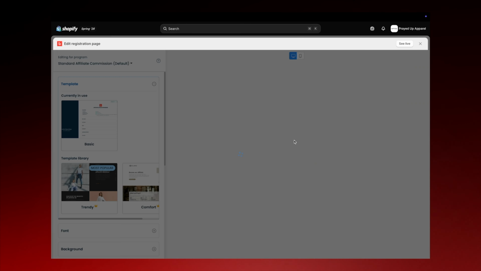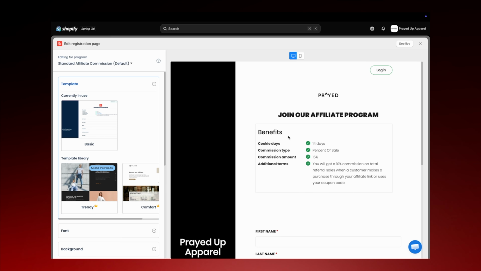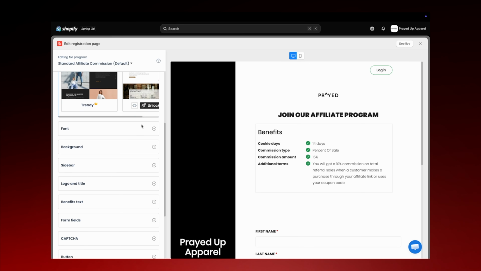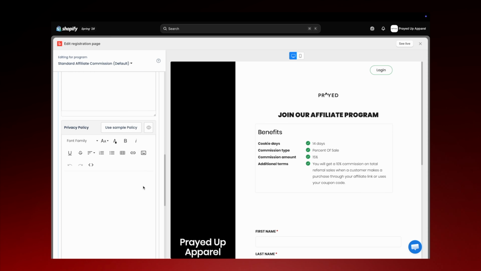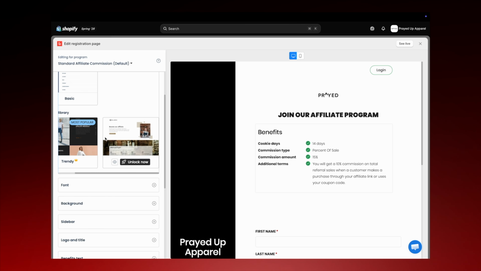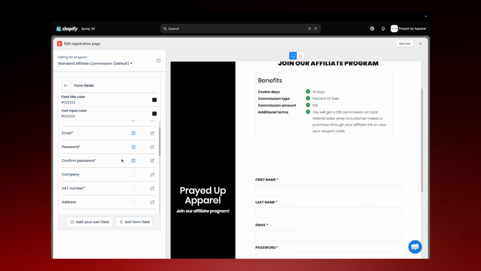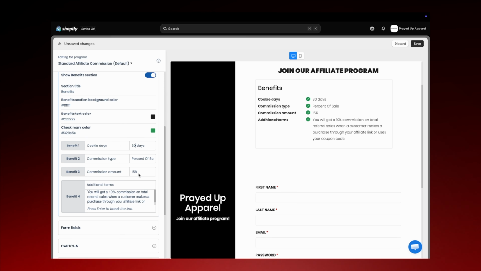Now, at this point, you need somewhere for influencers to actually apply for your program. Inside UpPromote, all you have to do is go to settings, then registration page, and you'll see a drag and drop editor that doesn't require any coding. All you have to do is add your logo, match your brand colors, and make it look like it actually belongs to your Shopify store.